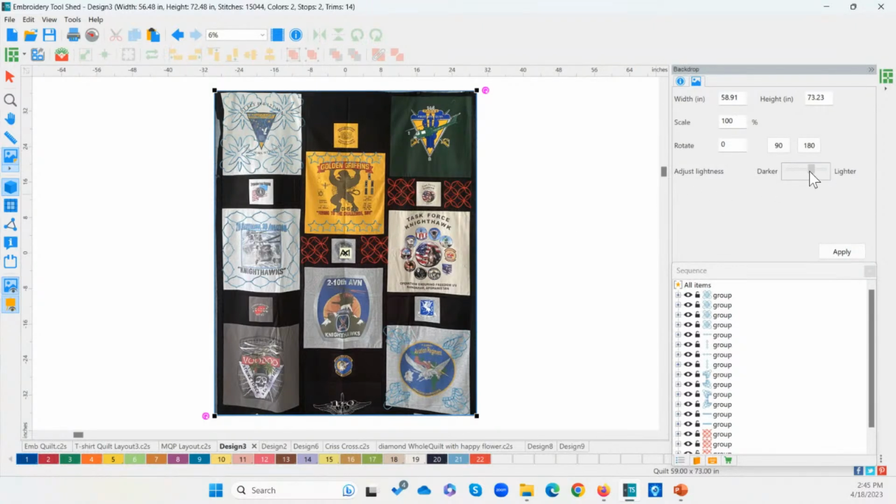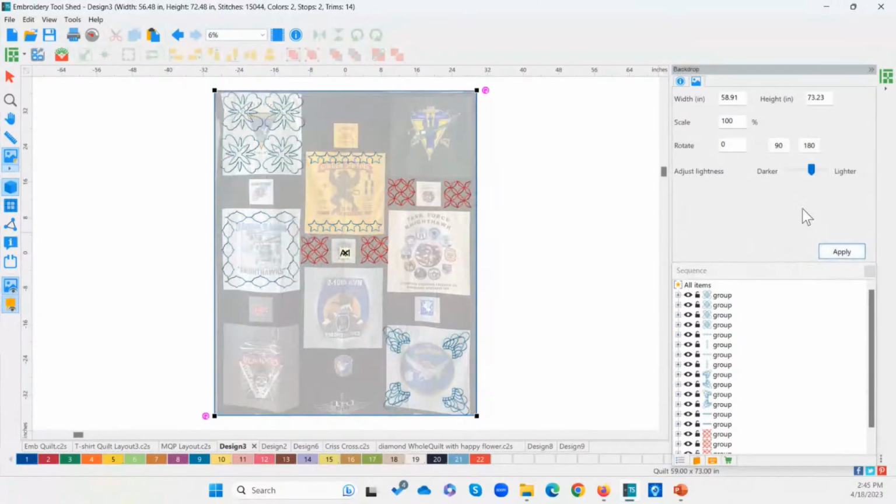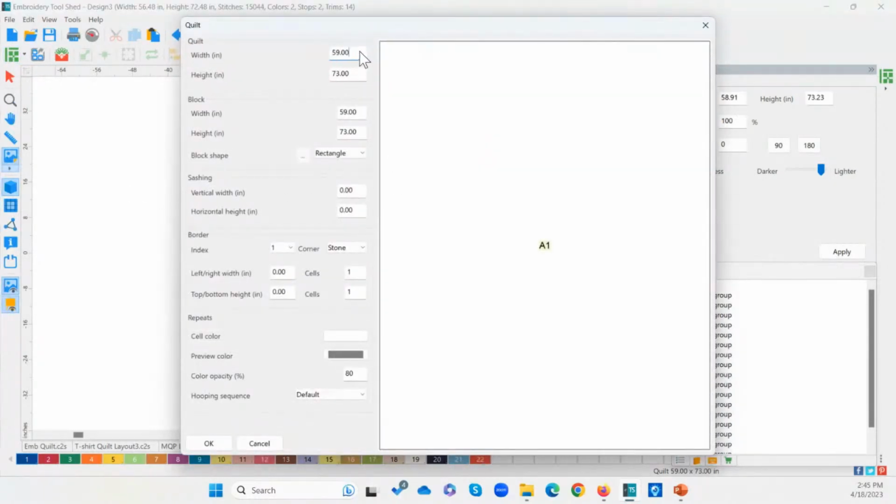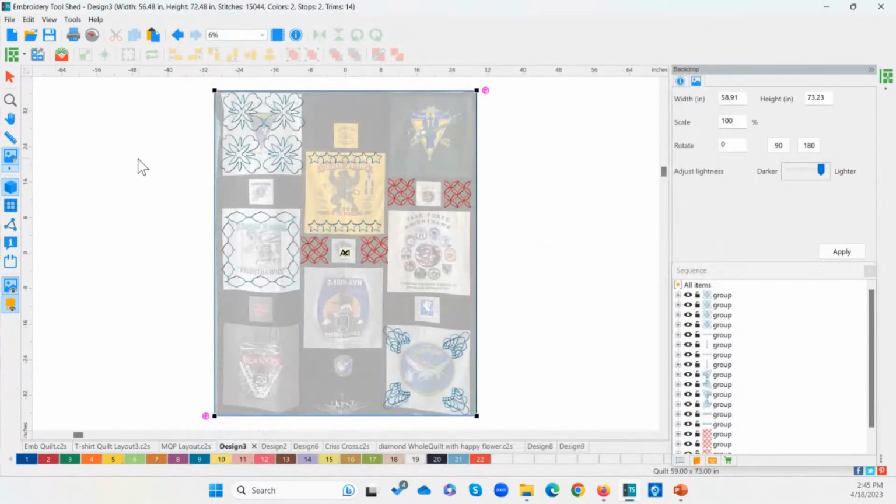So let me undo here and show you what I've got. So this, I want to make it lighten. Now what I did here, look how I only have one giant square. So if I go into my quilt settings, my quilt size was 59 by 73, and I set my entire block for 59 by 73. That is going to allow me to just at free will design wherever I want to.